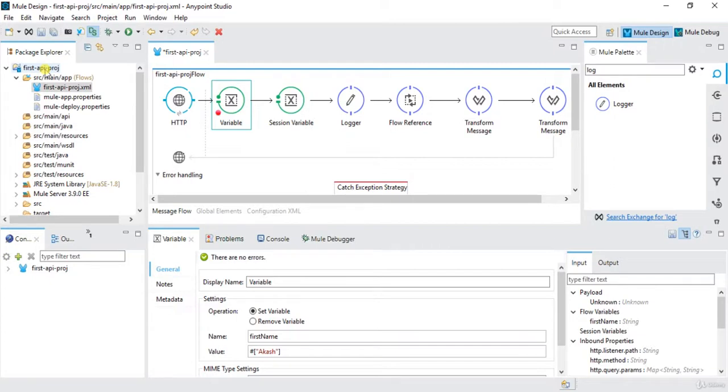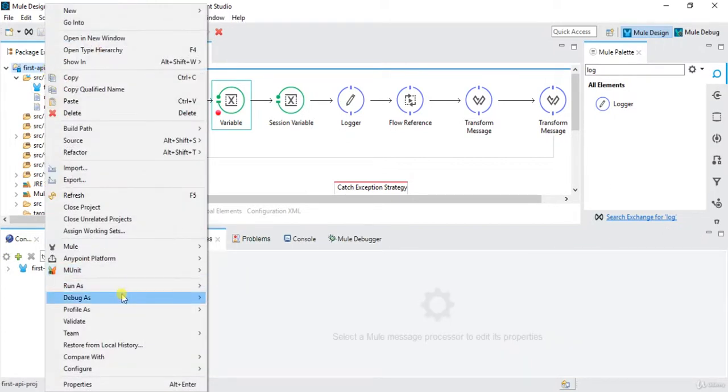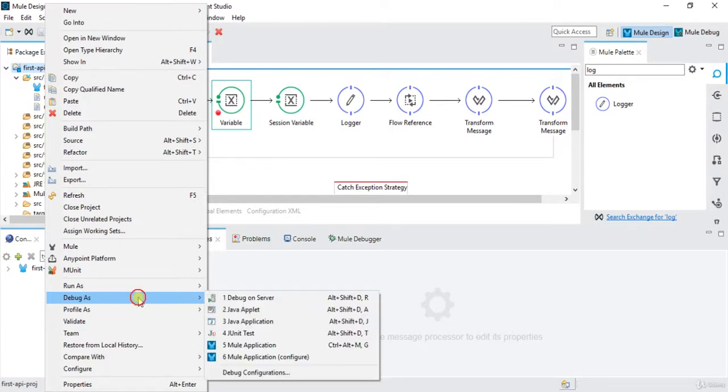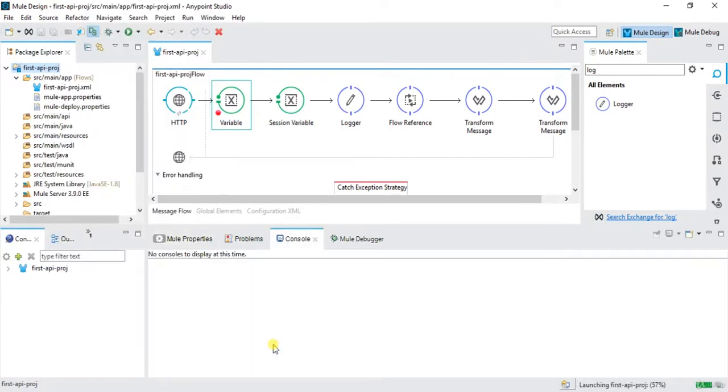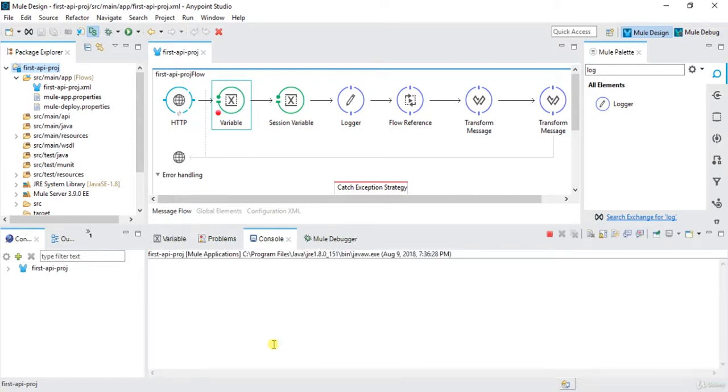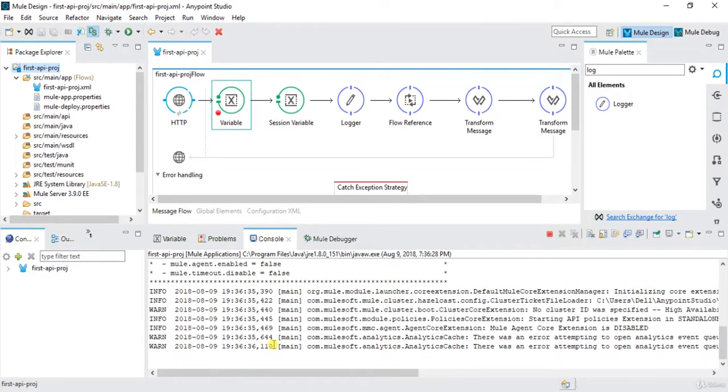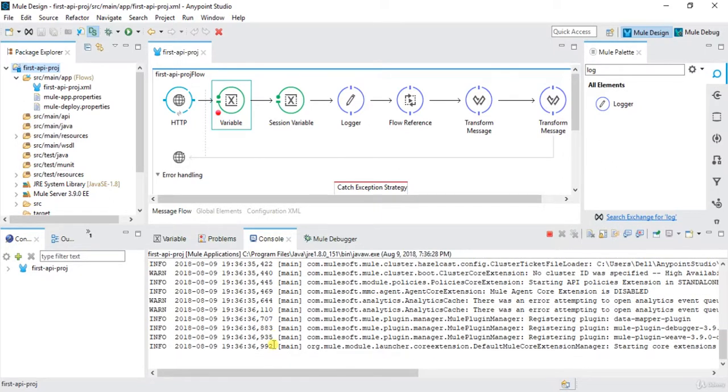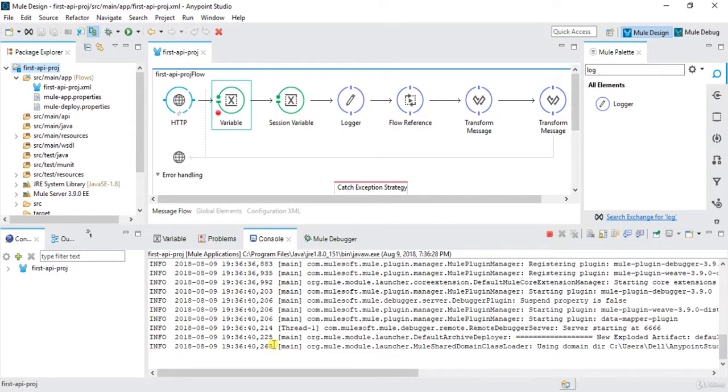and save this. Right click on the project. We'll go to debug as Mule project. So this will deploy the project on local in debug mode. So we can see one by one how things are going.